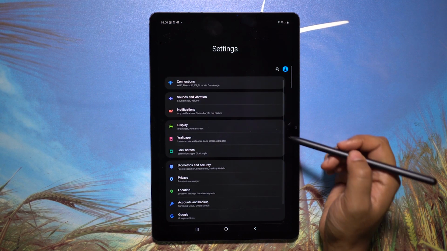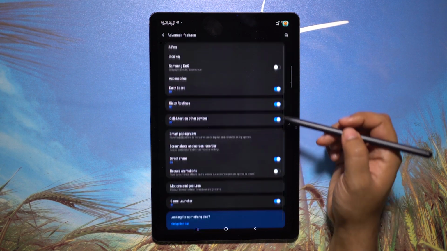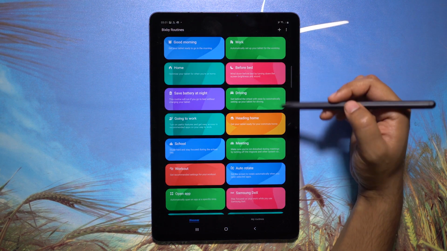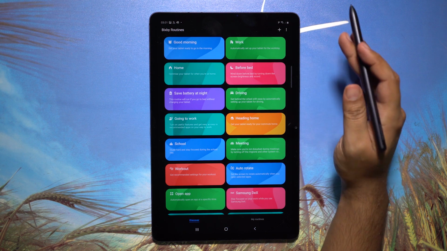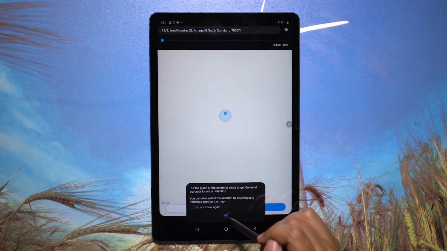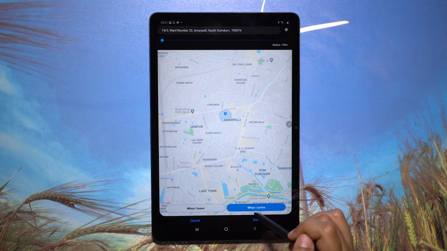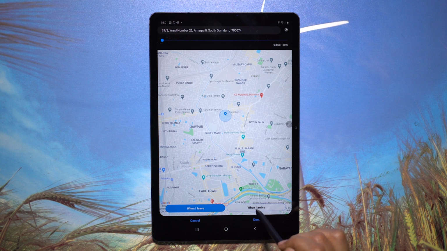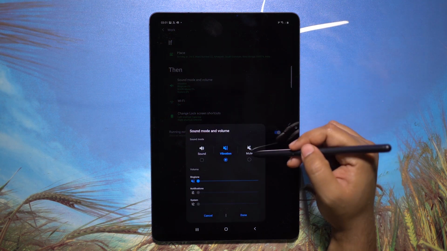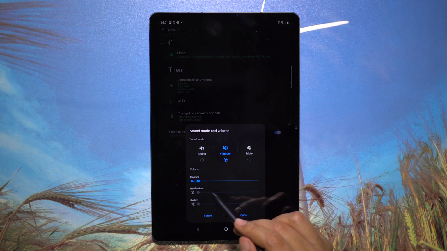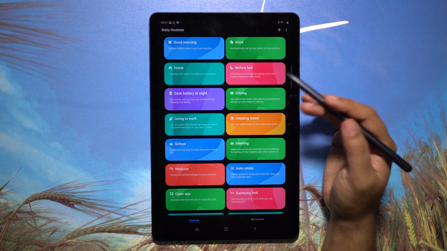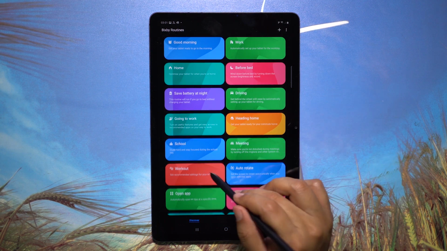So Bixby is Samsung's own smart assistant, and it's not just a voice assistant, it's smarter than you think. There is something called Bixby Routines, which is so useful, guys. You can program different routines depending on your place, maybe your time, what you are doing. Like when you arrive at your workplace, you can set your data preferences, your sound profile, or maybe your lock screen shortcuts, your notification settings. There are so many routines to choose from, and you can also create your own routine from scratch.